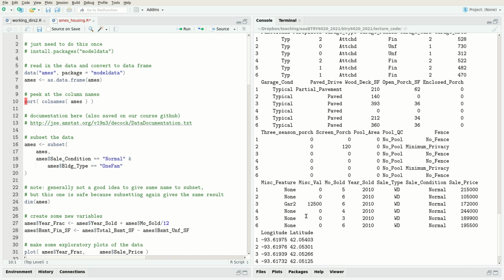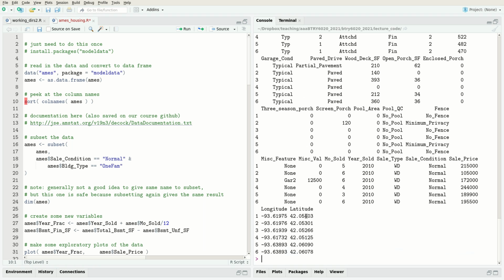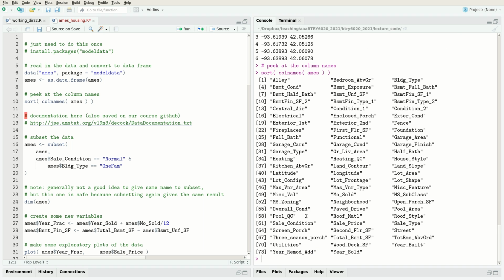There's a whole bunch of variables in this data set. So maybe a simpler way to look at what variables are there is to look at the colnames of ames, and then pass that to sort to alphabetize them. If you look here, there are 74 variables. Alley, bedrooms above ground, building type, and so on and so forth.